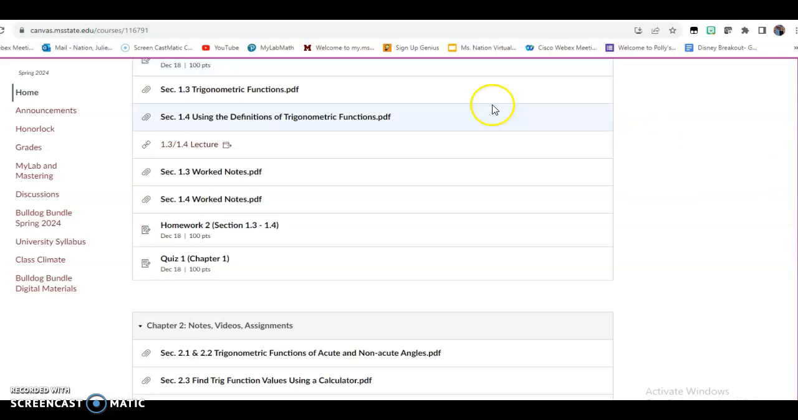All right, as you continue along, again, you'll see blank notes for 1.3, blank notes for 1.4. This is the lecture video for 1.3, 1.4. I would encourage you to take notes on the blank notes while you're watching the lecture video, but I do have the work notes posted. Then you'll do your homework on 1.3, 1.4. Then you'll take your quiz. It will cover 1.1 through 1.4, and you'll be done with Chapter 1.